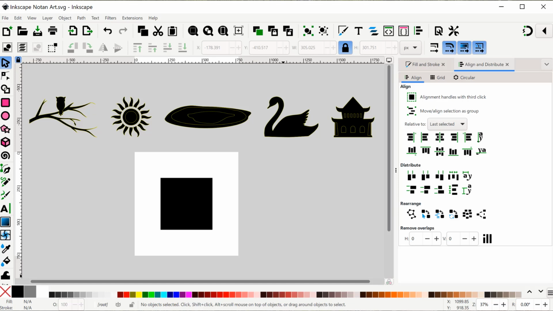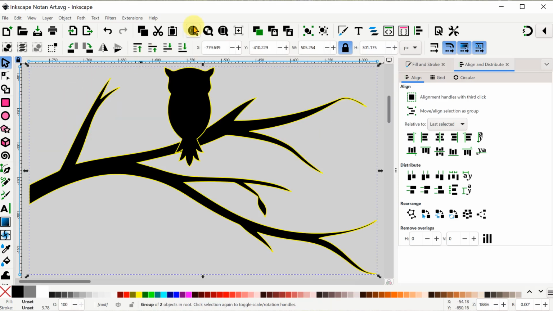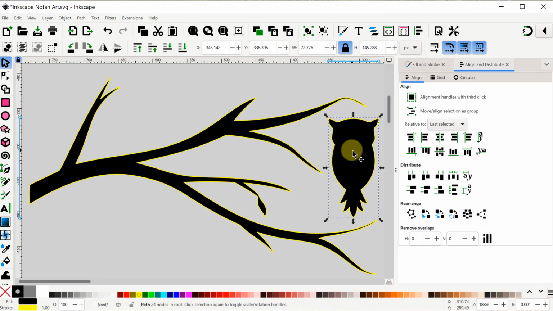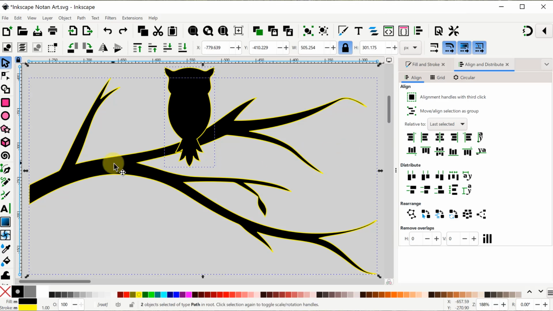I imported most of these shapes from Vecteezy, where I searched for silhouettes of an owl, branches, a sun, a pond, a swan, and a Japanese building. Looking at the owl and the branch first, you can see I grouped them together. If I ungroup them, you can see the owl was a separate image. I just sized it appropriately to sit on the branch and then grouped them back together.